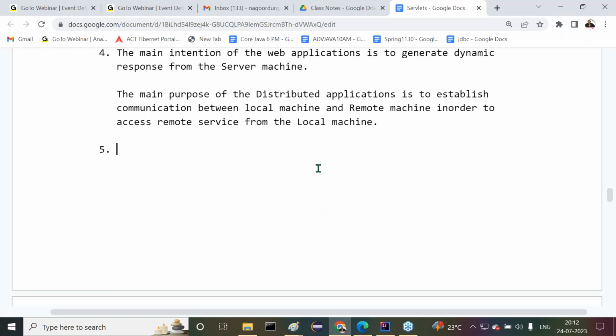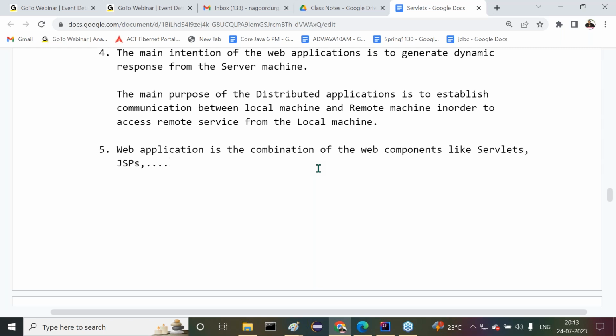Now come to the next point here. All of you know the next point. Listen carefully. A web application is the combination of web components like servlets, JSPs and so on. Am I right or not? A web application is a combination of web components like servlets, JSPs and so on.